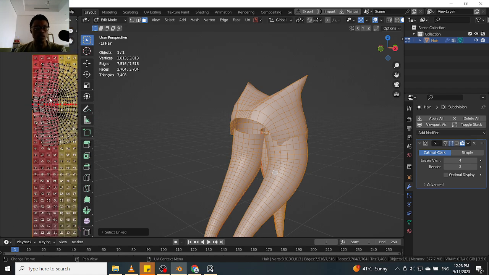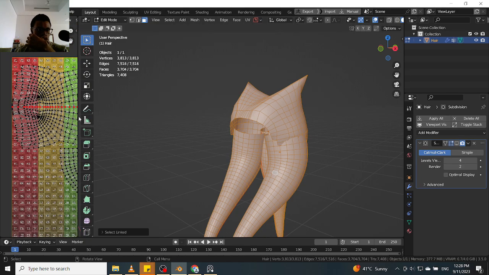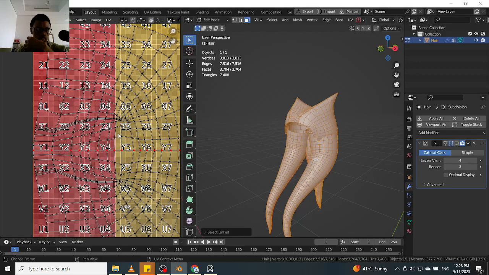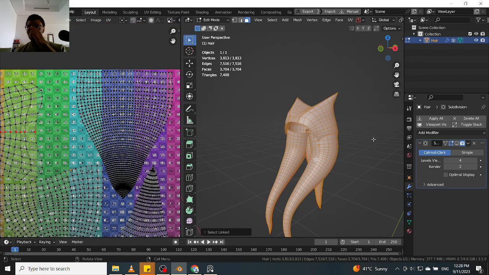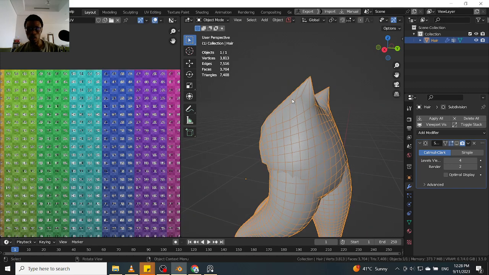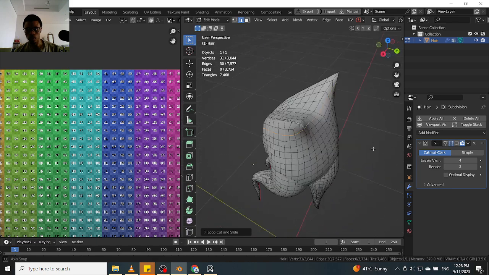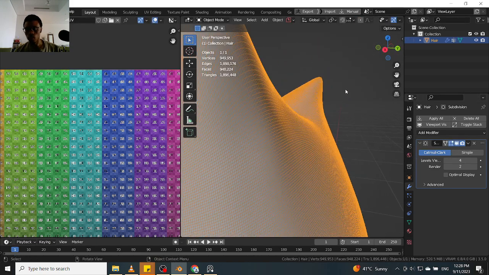Maybe that's... no, that shouldn't be the reason why the other one has that pixelated area. I thought maybe that was the case. I'm just gonna actually add one here as well. Yeah, I think it's fine now.